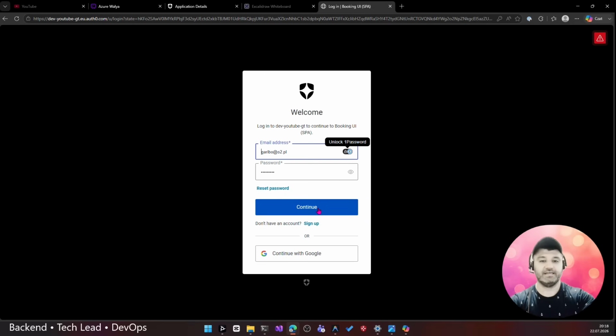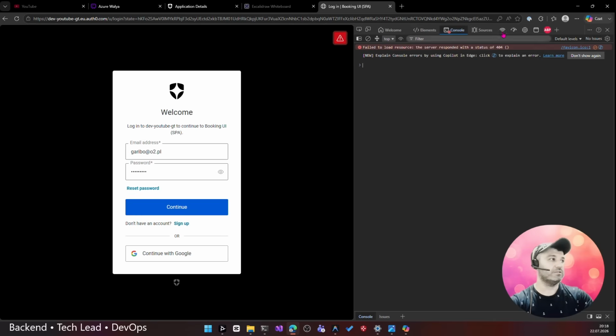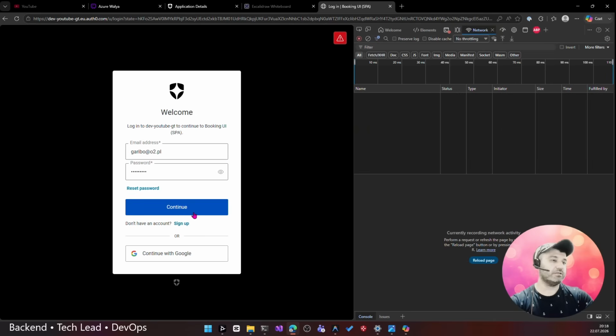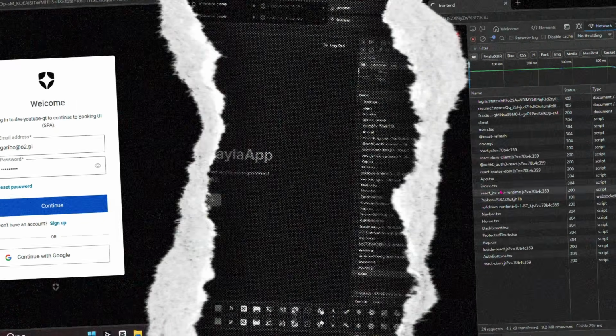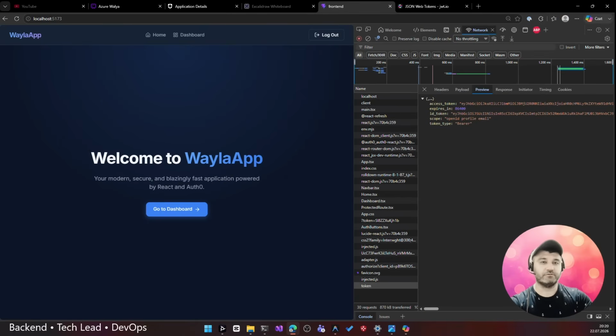Let's click continue. Before that, I'm going to open DevTools to see what's going on. So when I click continue, I will get the access token. It will perform some kind of operation, store the session, and so on. But what we need to do is take a look at the token. Since I have authenticated, now I get an access token. We can take a look at what data our access token contains.